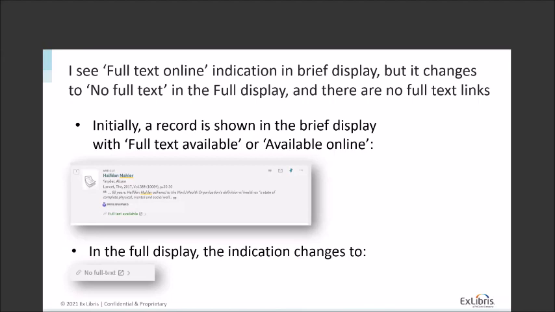Okay, now I want to dive a little bit deeper into another scenario that we see cases about. I would like to explain first why it happens, what things you can do, and what the things are that we in Ex Libris are planning to do to solve this. So the scenario is when customers see full text online in the brief display, but it changes to no full text in the full display.